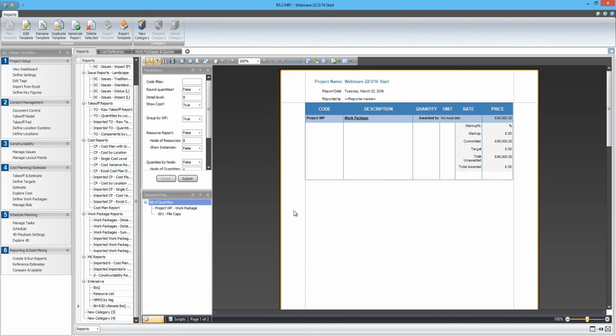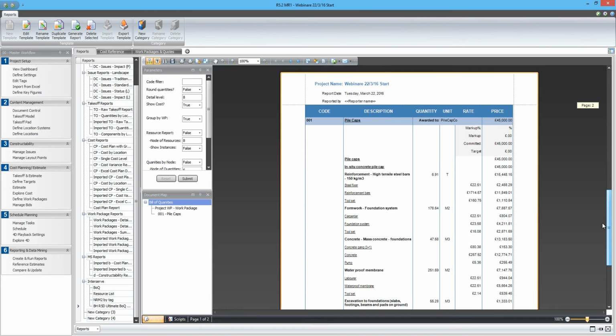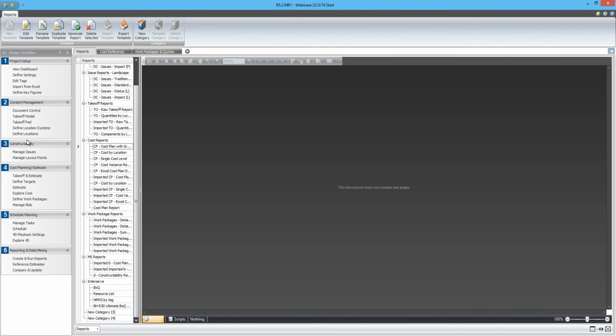And then I can also group by work package. So if I had 100 work packages on this project, I could create an individual bill of quants for each work package. So here, this is that pile caps work package that I let at £45,000. At the minute, it's got no markup. I hadn't associated a target cost, so that's not there. But I have the build up, and I could print that as a PDF and go away with that.